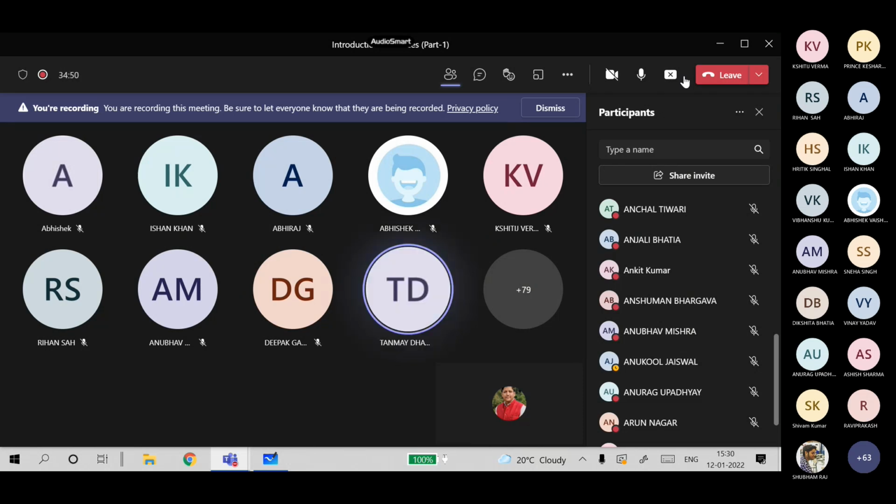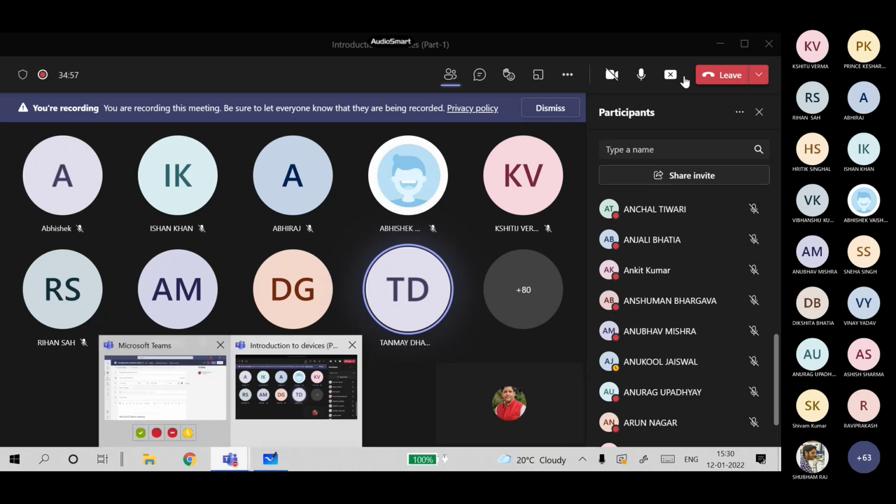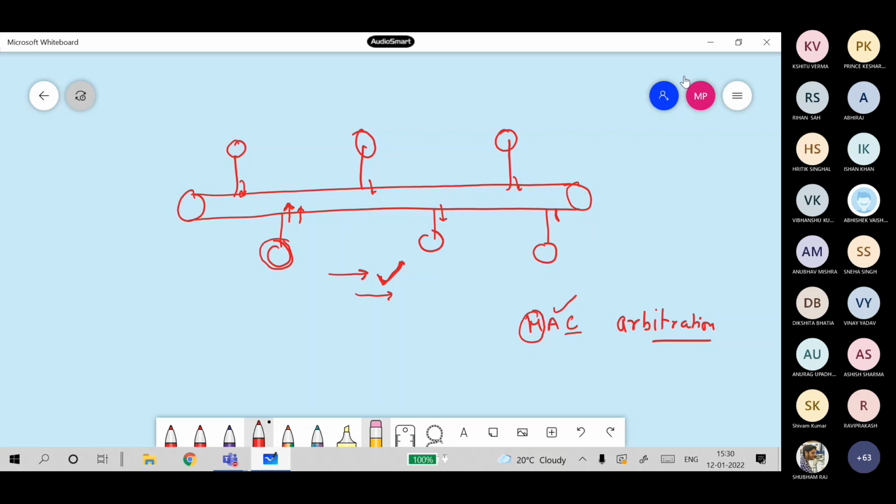No, sir. If the channel is empty at some point, but the wire is long, then there are chances of collision. Obviously, if suppose the channel is free and two systems, say A and B, both find that the channel is free and at the same time started transmitting data, there would be collision. So Tanmay is right. Maybe it can reduce the number of collisions, but we cannot avoid the collision. So collision can still be there.